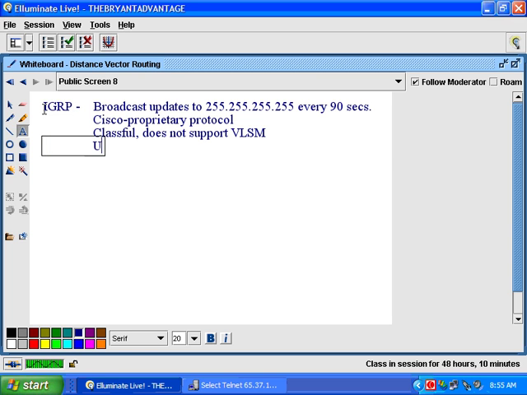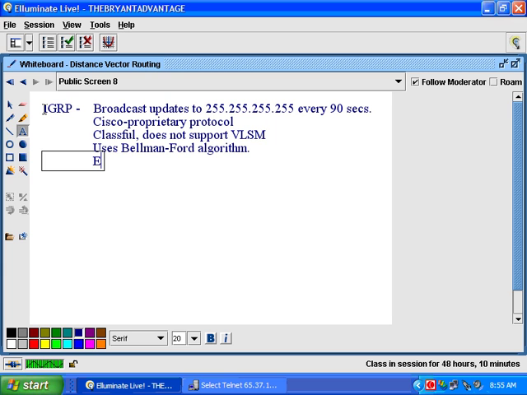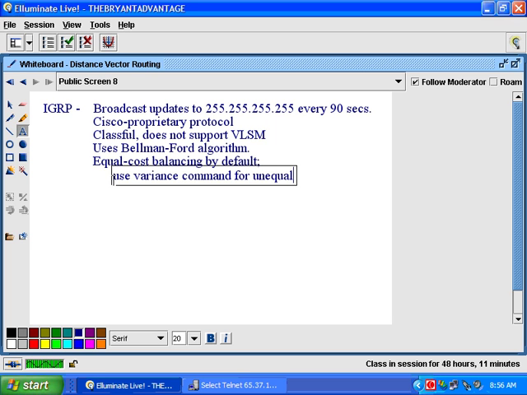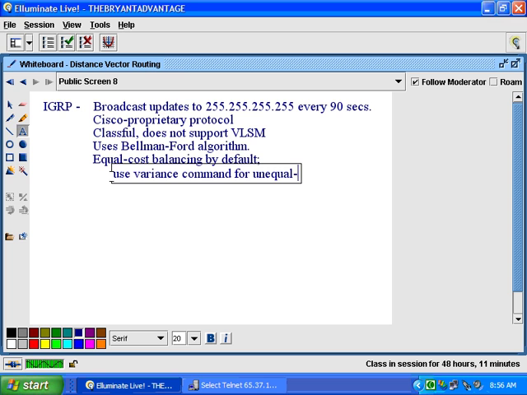IGRP also has an algorithm. It does use the Bellman-Ford algorithm. Equal cost load balancing is on by default. And of course, we can use the variance command for unequal cost load balancing. The maximum hop count, as we looked at, is 100.